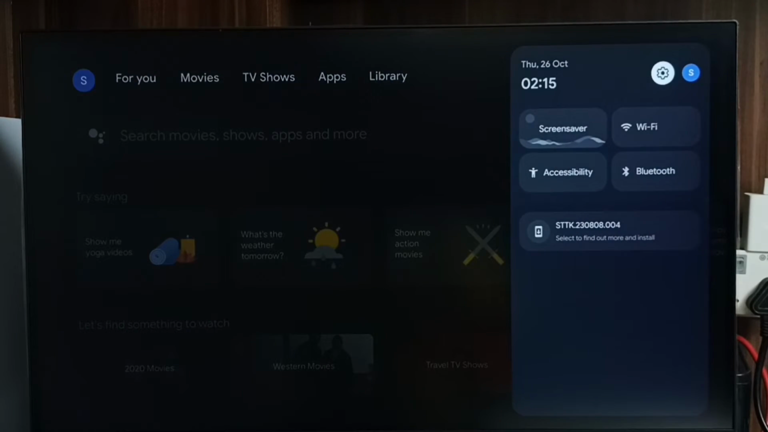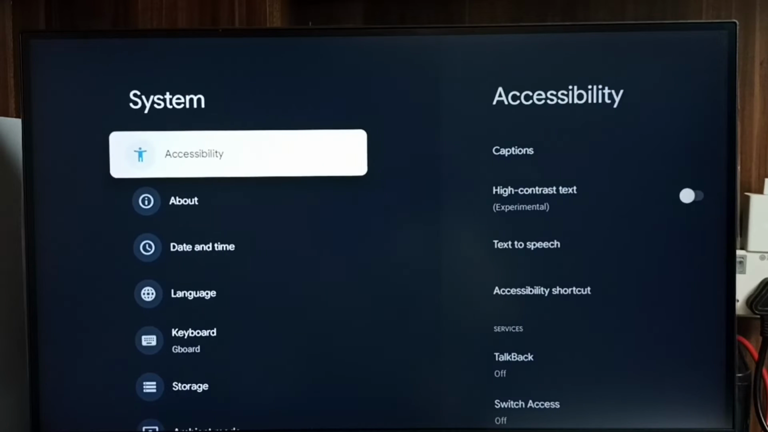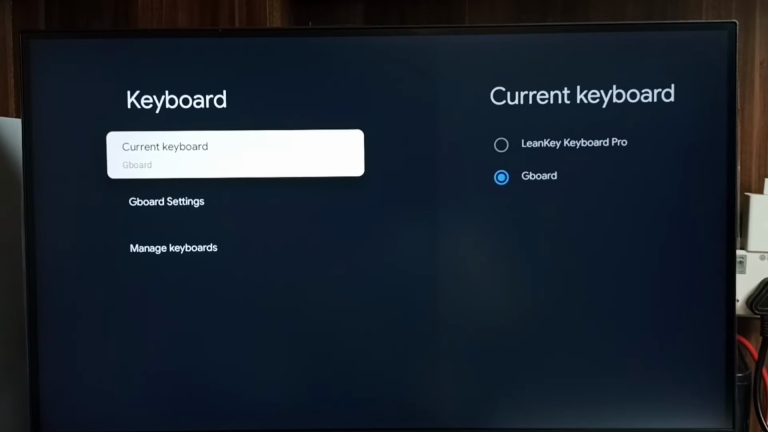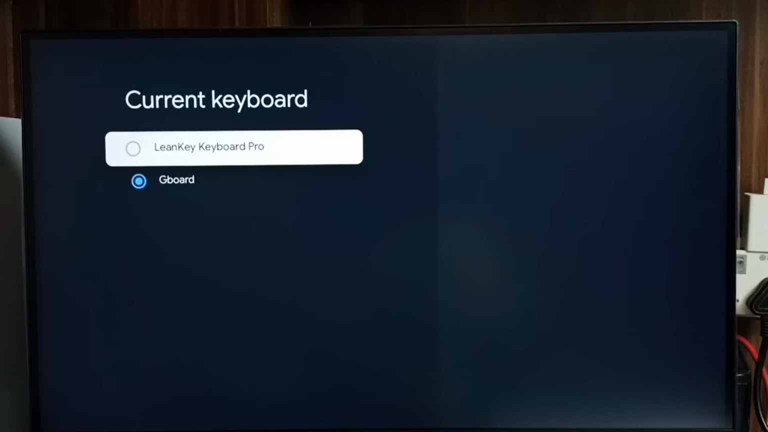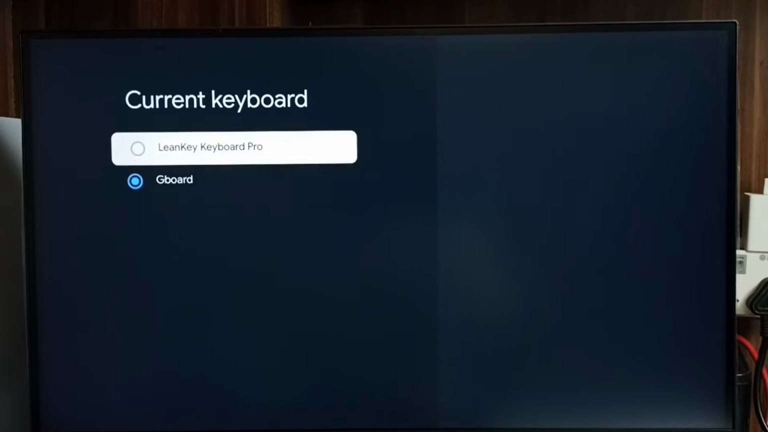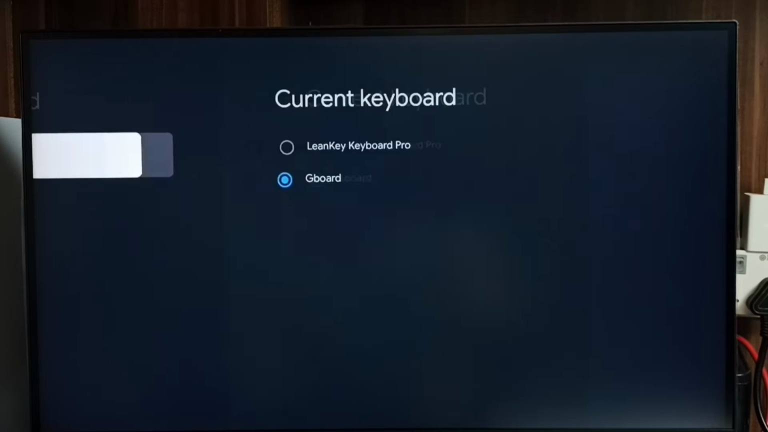First go to settings, select the settings icon, go to system, select keyboard. You can see the current keyboard, select it. So we have two options, Gboard and Learn Key keyboard. Learn Key keyboard is a new keyboard which I installed. I will show you how to install it. Right now I am using Gboard.